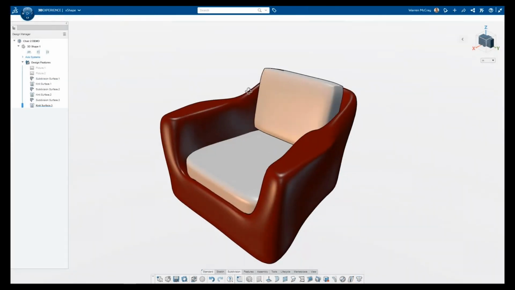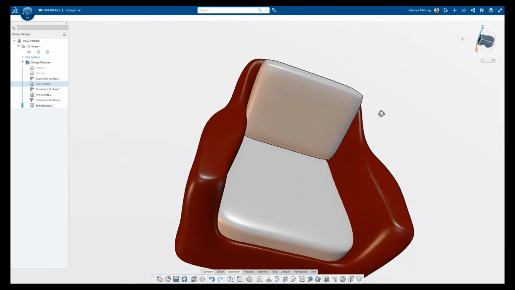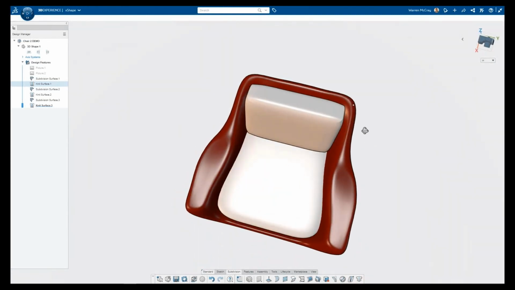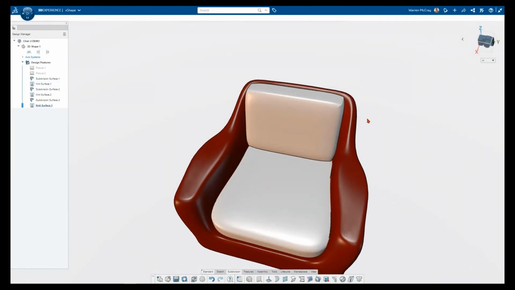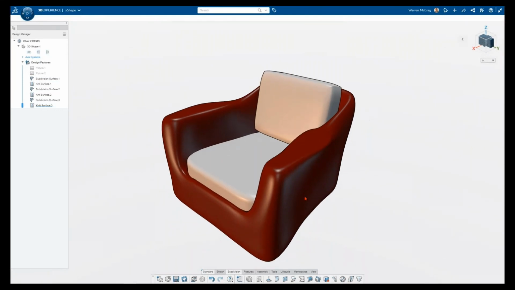So we got a design change, and now we made it a little bit wider. It's wide enough for me to be able to rest my arms on there comfortably. And so I'm going to save that.